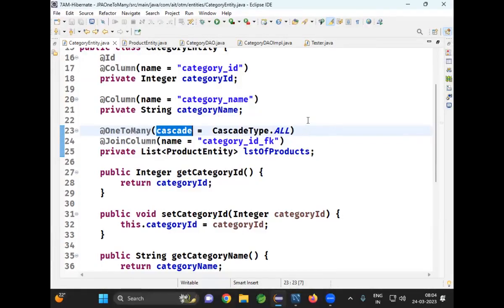So what operations does all represent? If I had cascade type all, it represents what? Insert, that is called persisting, deleting, merging. Merging means updating, then refreshing and detaching. These five come under all. But we know this annotation has another attribute called fetch.